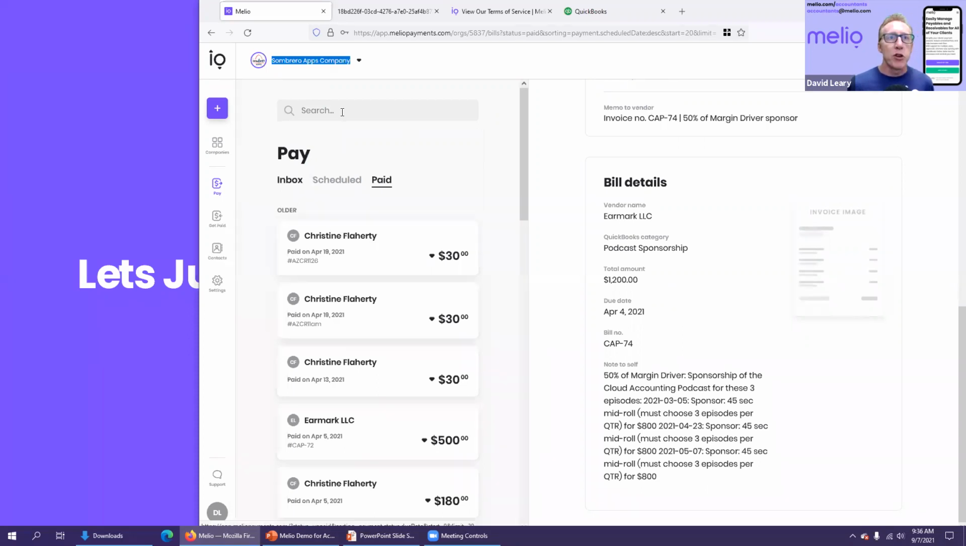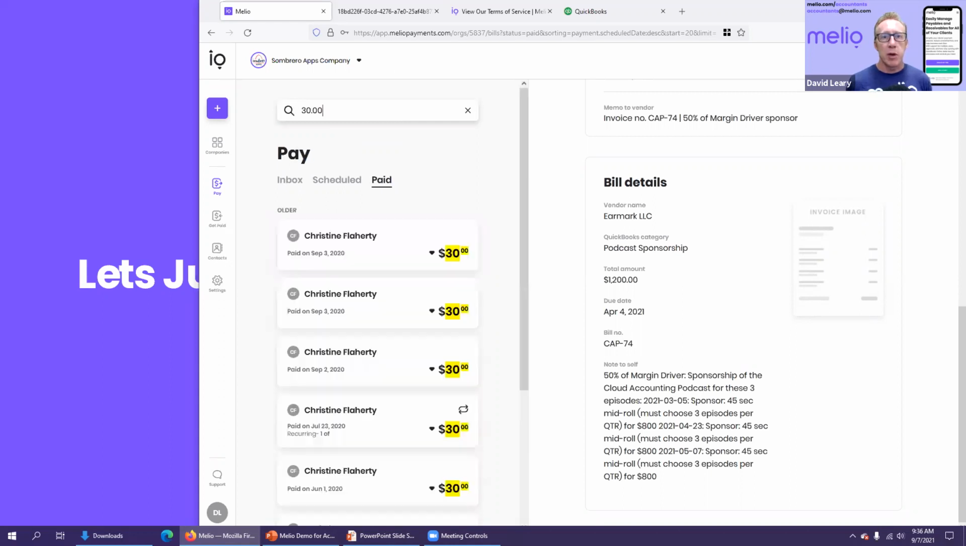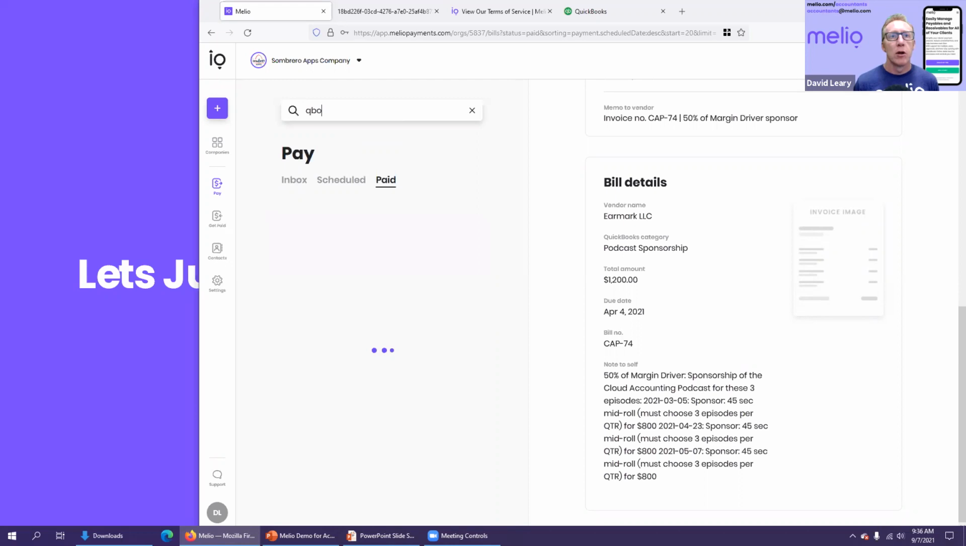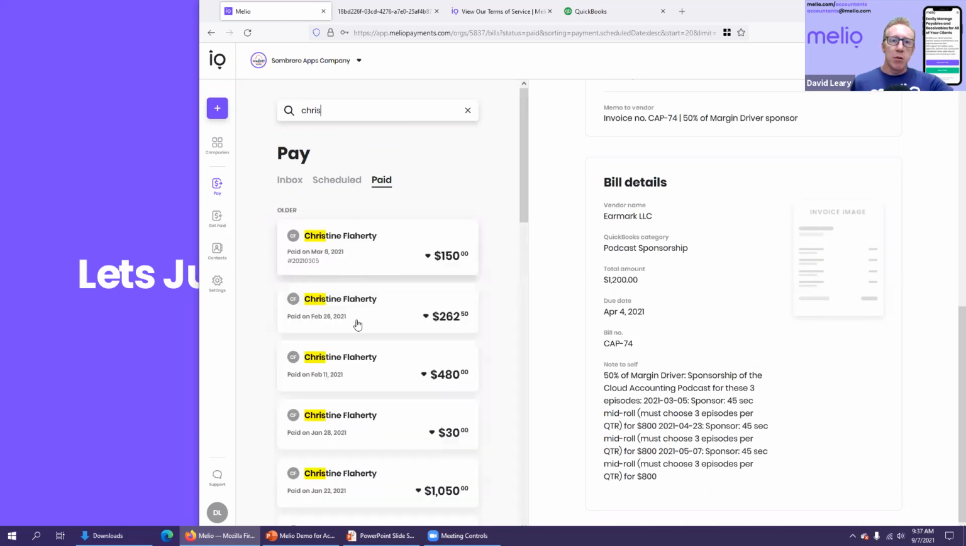One thing we do have is a search feature. The search works by name or amount. So I could search for $30, and it's going to show me any payments that are for $30. I can search by a name. Let's do QBO. Okay, so I don't have any payments that have completed for QBO. Let's do Christine. I can search by the name and see all the payments for a certain name.